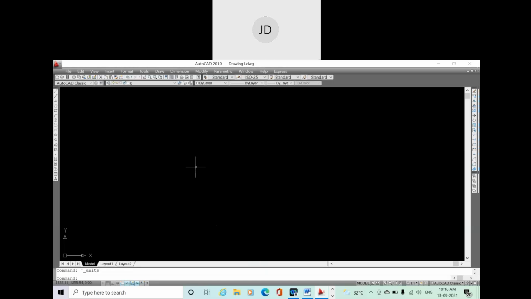After that, you have to set the limits. Limits mean you have to set the drawing chart. Since this is a drawing area, you have to first compress this drawing chart. How to do it? Just from your keyboard, type LIMITS, then click enter. I'm showing you again. LIMITS, then click enter.